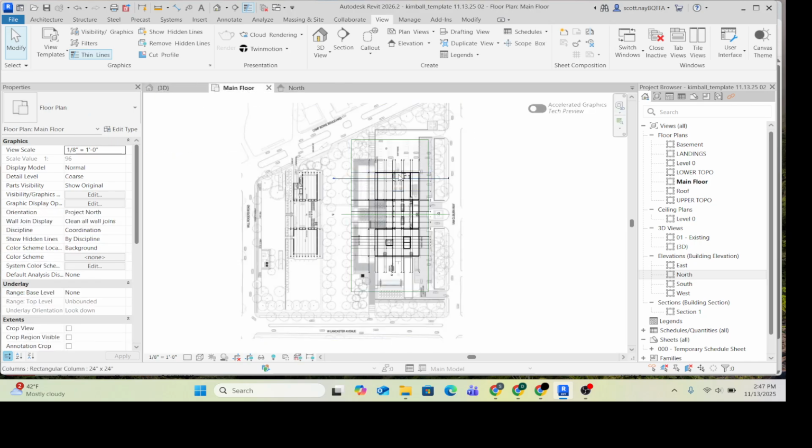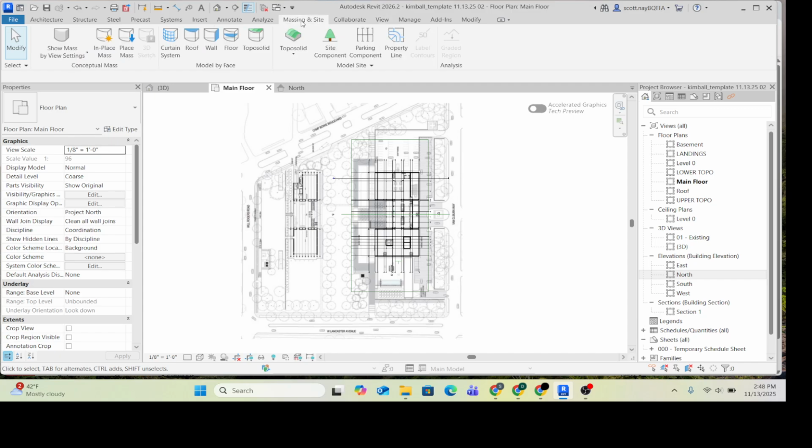Our drawing, however, happens to be on the main floor. So we're going to have to use this as a reference, and we're going to have to tell Revit that we're actually starting it somewhere else. So I'm going to come into the Massing and Site tab here. And you want to use the second topo solid. The first one has to do with applying it to something that already exists. This one is to create from scratch.